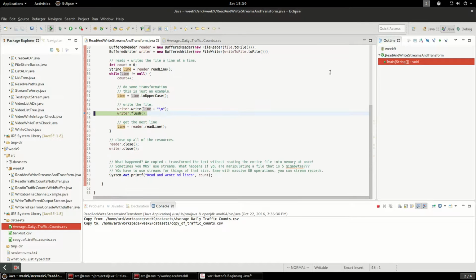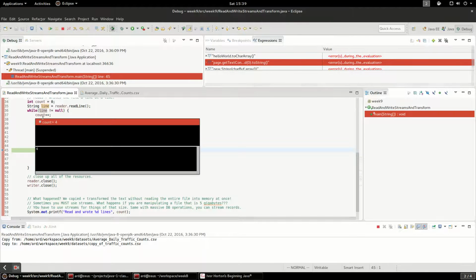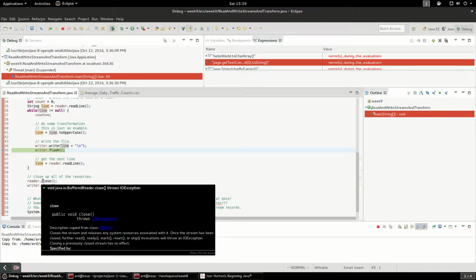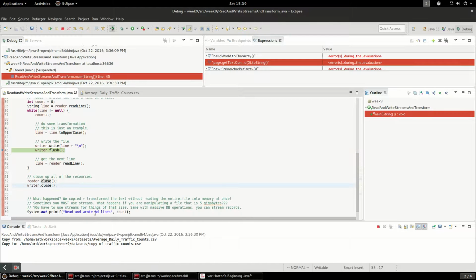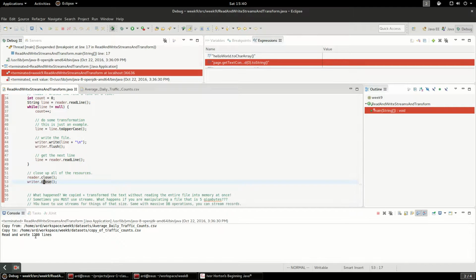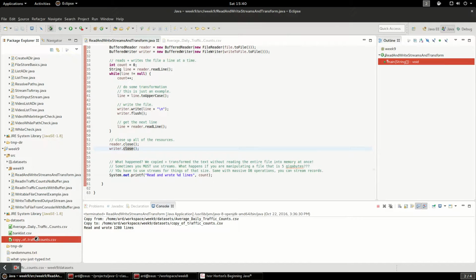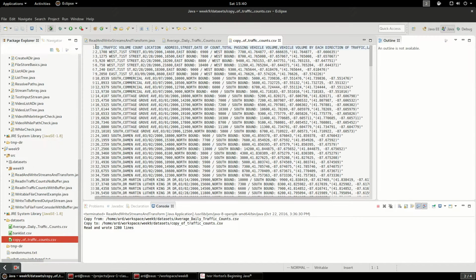I'm going to hit continue here, and it's going to finish reading all of the lines and writing them. The reader is going to close and the writer is going to close, and we'll print out this. So I'm going to hit continue, and you can see how quickly it completely processed all the rest of the one file and wrote it all into the other file. Let's open the copy of traffic counts file, and you'll see all of those lines were written in that file, and they were all converted into uppercase.